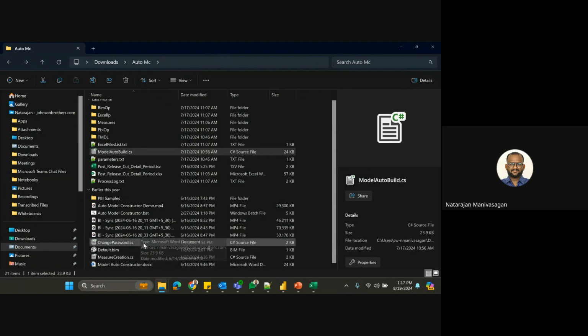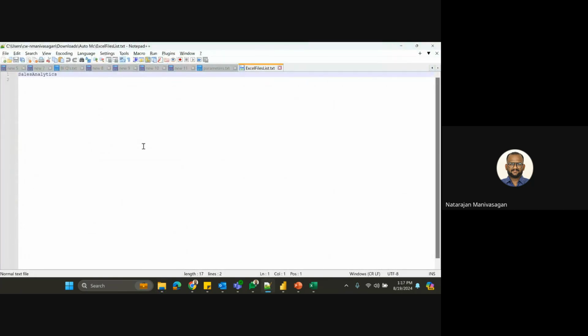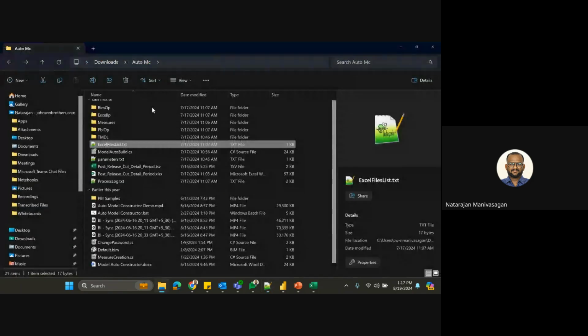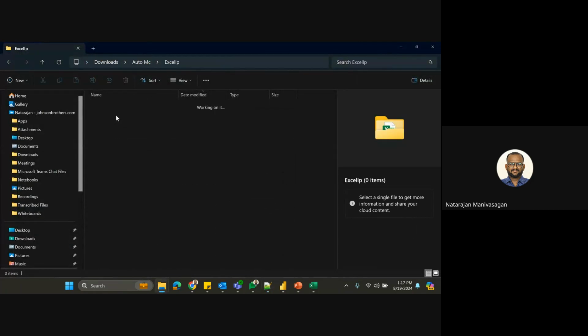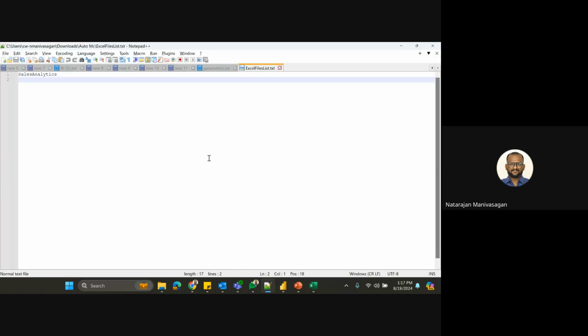The second one: here you can see the Excel file list. We need to keep track of how many input files we are going to process. This file will list out all the files that you're going to process for the particular run. If you have 5 different Excel files in the Excel input, you'll see 5 different entries. Since I have only one file, it shows only one entry.